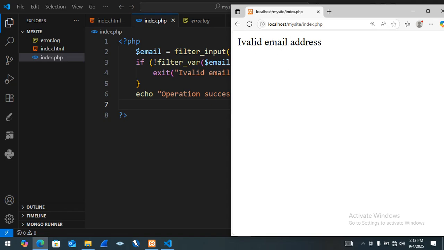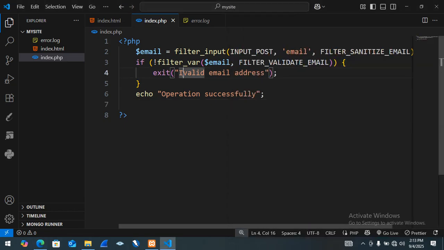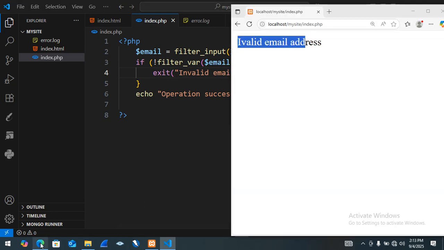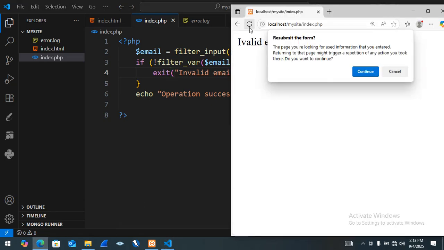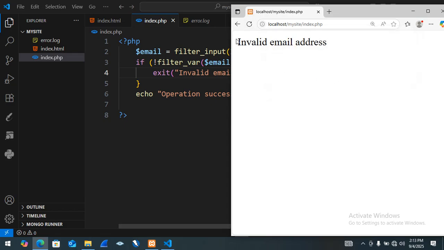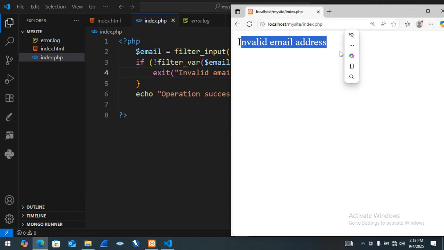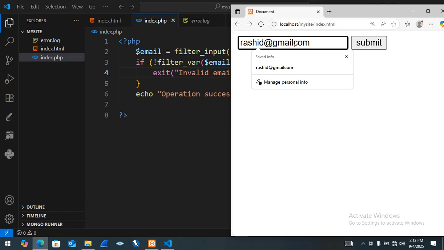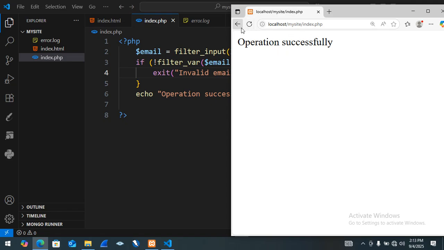But before we reach the server side, we are going to validate it to confirm that it is invalid using this code. So here we forgot the dot. Let us go back and resubmit like this. If we do that, as you can see, we get invalid email address. So we need to provide the dot here. If we provide it there, the operation will be successful.